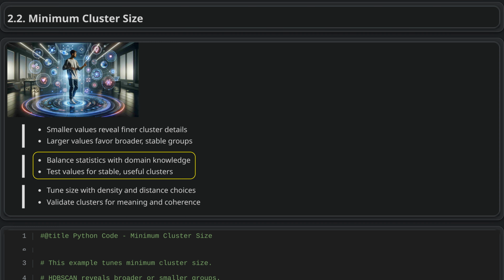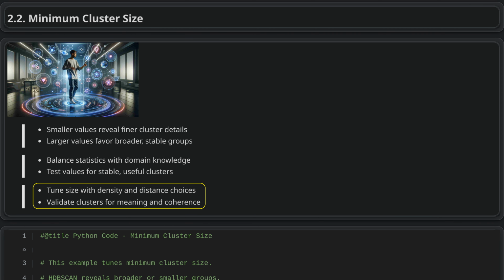Choose the minimum cluster size in density-based clustering together with settings like density sensitivity and the distance metric. In HDBSCAN, it influences which clusters are extracted and which points are treated as noise. This choice is especially important in high-dimensional data, where distances can behave differently. Judge clusters by whether they are coherent, explainable, and useful for real-world insight, not by size alone.